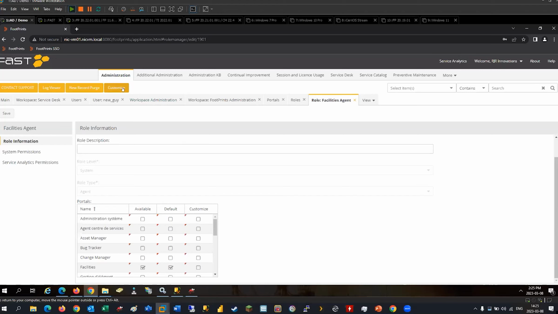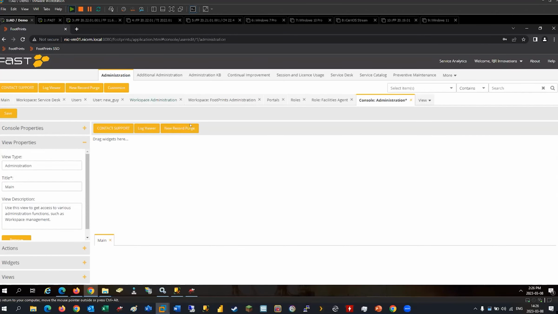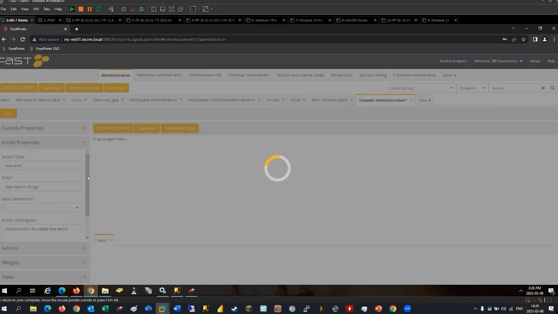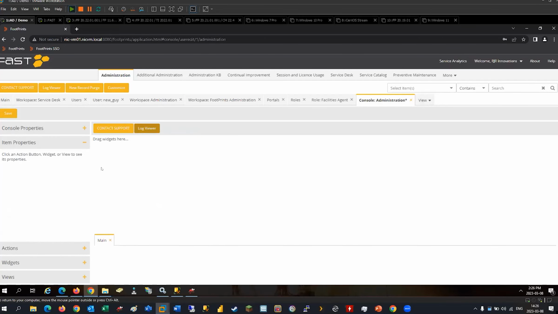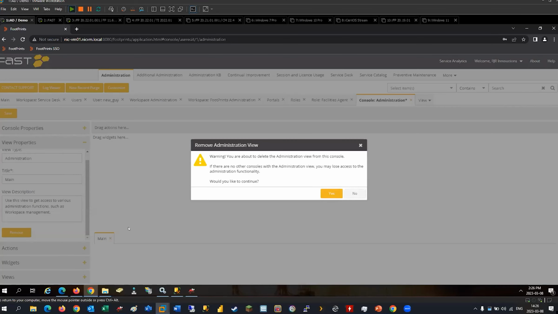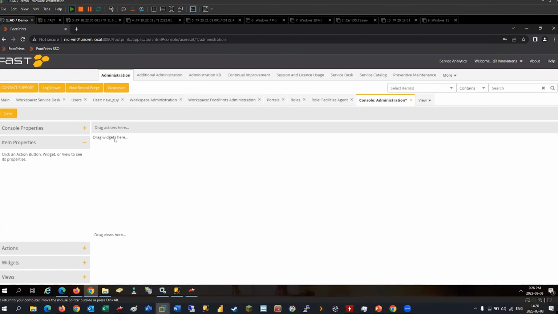But you can customize a UI, a console here, and add changes to it. Now, the only user I have in my system right now that can customize is the administrator. So I'm going to go ahead and customize this console over here. I'm just going to remove this button here, and remove that button, and remove that button, and even remove this view here, which will lock me out of being able to administrate my system.